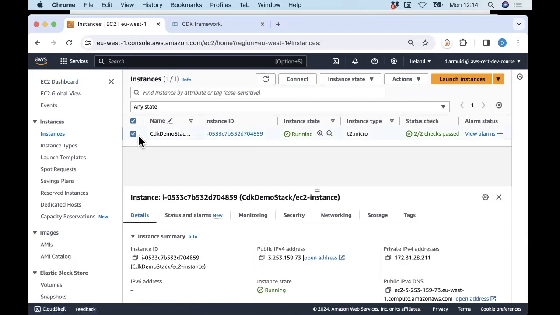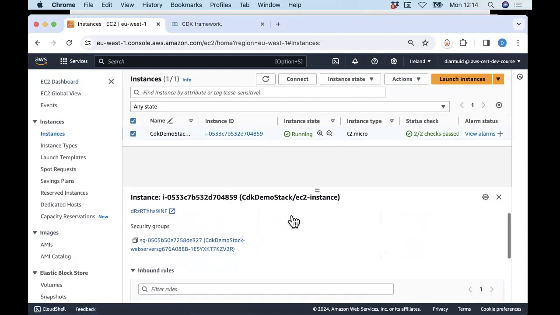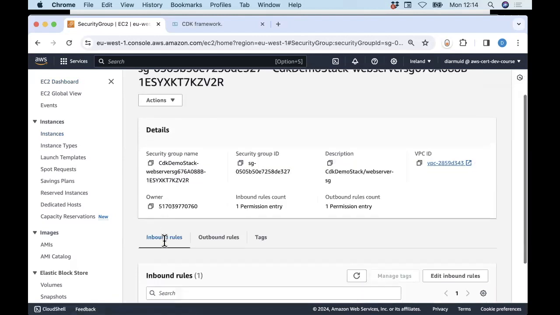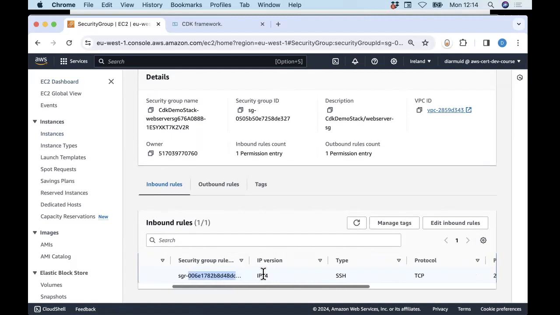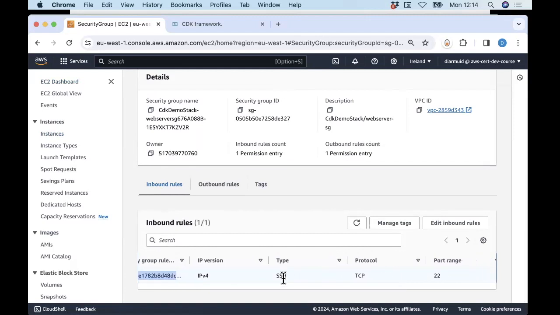Select my EC2 instance, select my security tab. Here's the security group. Click on that. And in the inbound rules, you can now see that there is a new inbound rule added here. Specifically, it's the SSH and it's port 22. So port 22 is now open, which will allow me to make SSH connections. Now let's make an SSH connection.